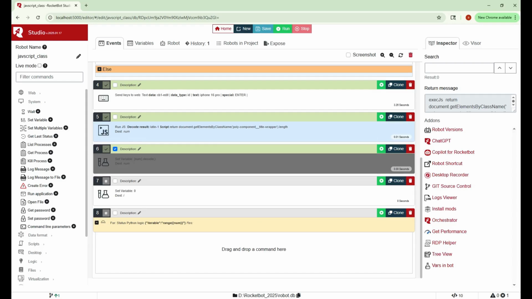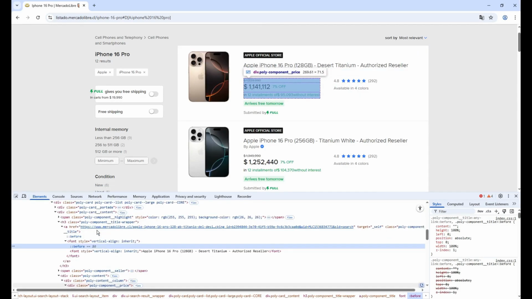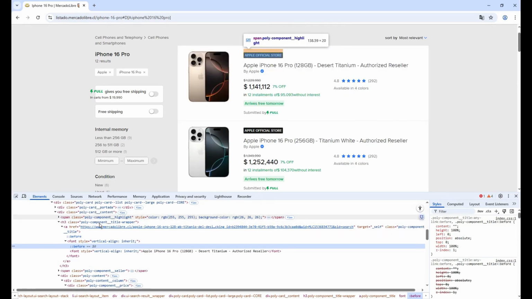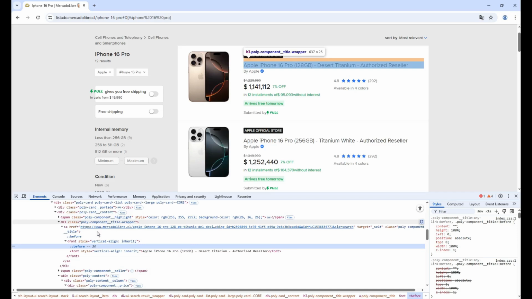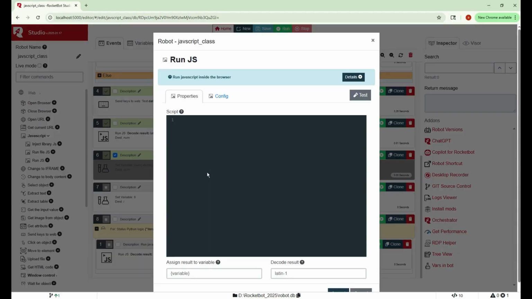Alright, now what we need to do is extract the text, both from the title and the price, and we're going to do that using the classes and JavaScript in Rocketbot. So let's find out which class we need. This is one class, for example, and the other one is actually, it could be this one. I'm going to choose this one right here. Alright, so let's go with that.